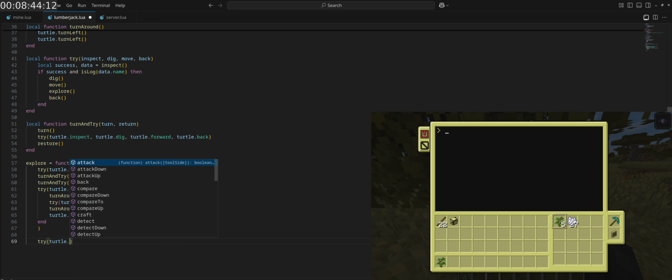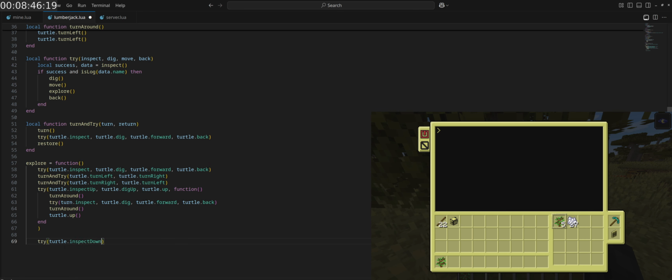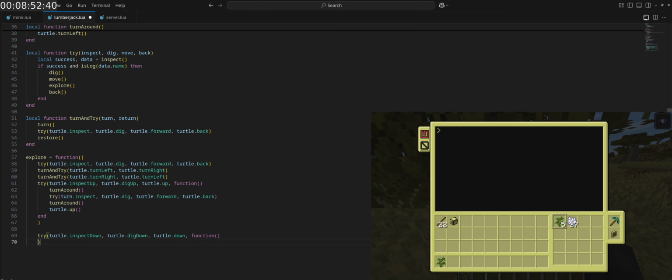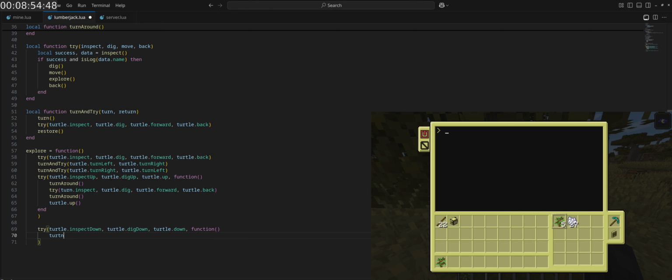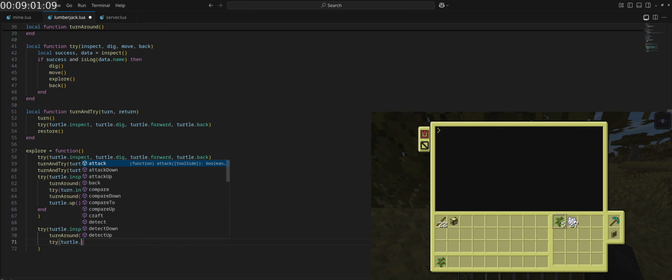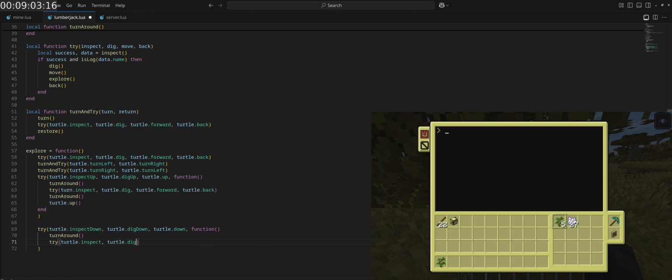So we're going to do turtle.inspect down, turtle.dig down, and then have the turtle move down. And we're going to call a function inside of here again. We're going to have it turn around so that we can look behind it, and then check in front of it and dig if there are logs. So we're going to inspect and then dig, then forward, and then back.